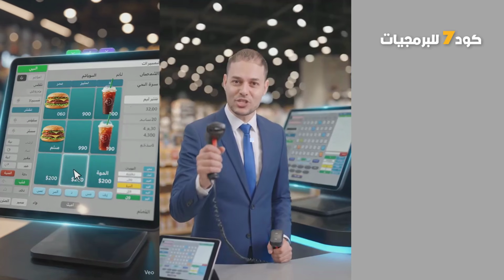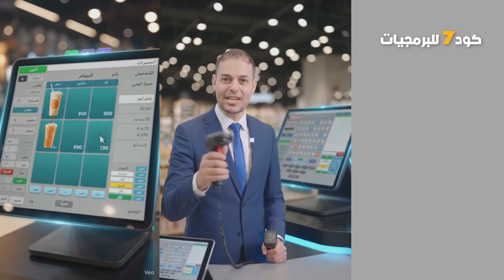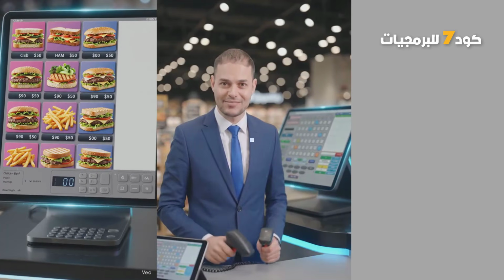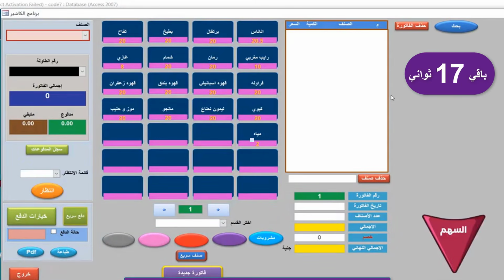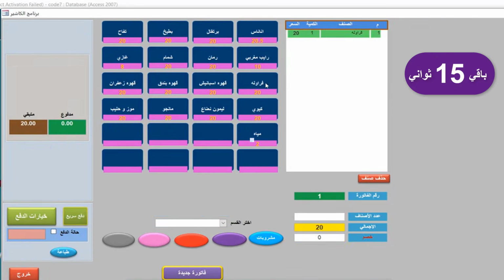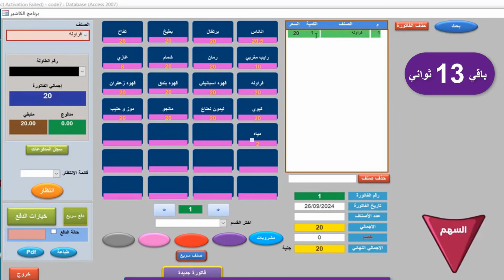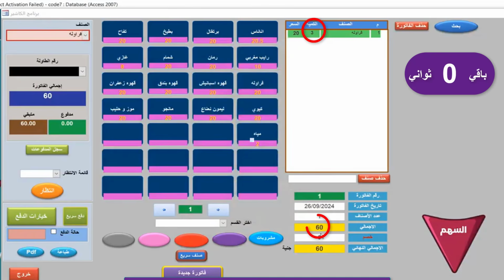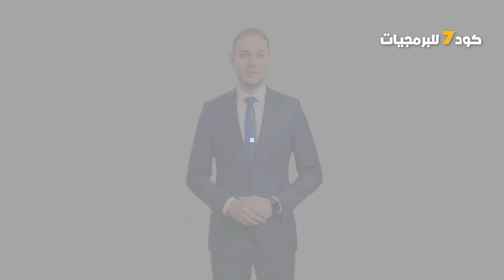Therefore, I will show you in just 20 seconds how to create a manual invoice without a barcode scanner on the Code 7 software cashier. Follow along. Now we'll access the cashier screen. As soon as you click on an item, the item and quantity appear, along with the price you previously saved. Of course, you can change the quantity. If you click on the 1 button, you can enter the quantity you want. For example, if I want 3, and then click Done, the quantity and total will change.